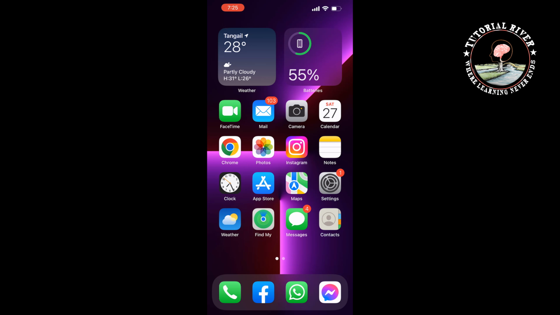And the last and final solution is to uninstall your Facebook app and reinstall it. Once you have reinstalled it, log in to your Facebook account again and check if the problem is fixed or not.